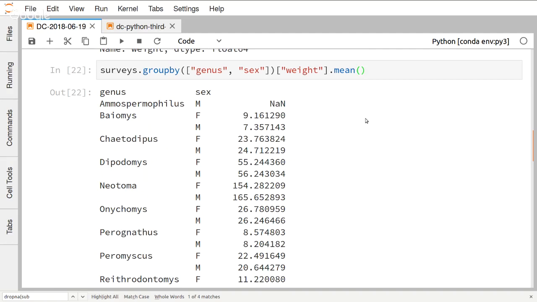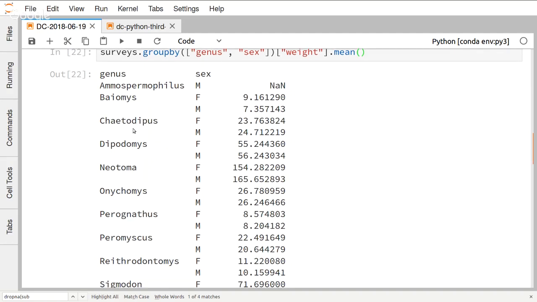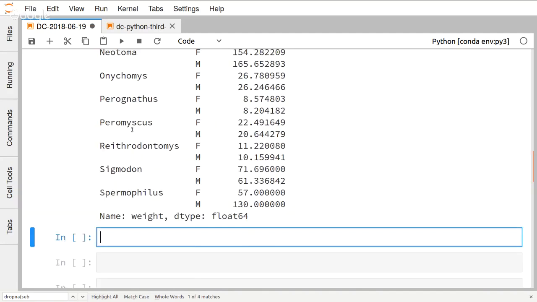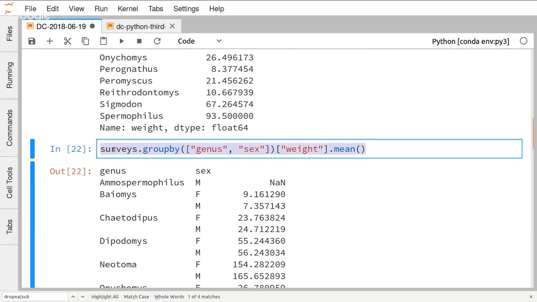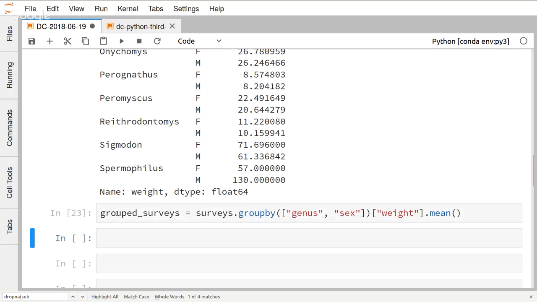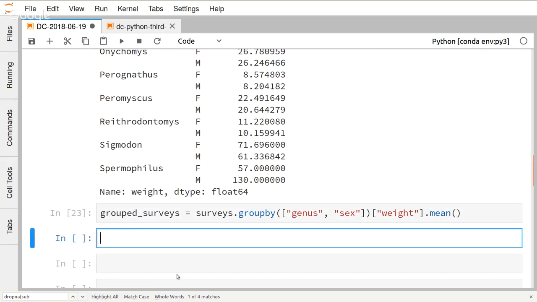So we can actually, if we wanted to use this data again, use the subset of data by applying it to a variable, just as we have before. So I'm just gonna move down. Is that pretty okay? So I'm gonna actually copy this and then set it to a variable. I'm gonna call it grouped surveys. Now it's set to a variable, okay?